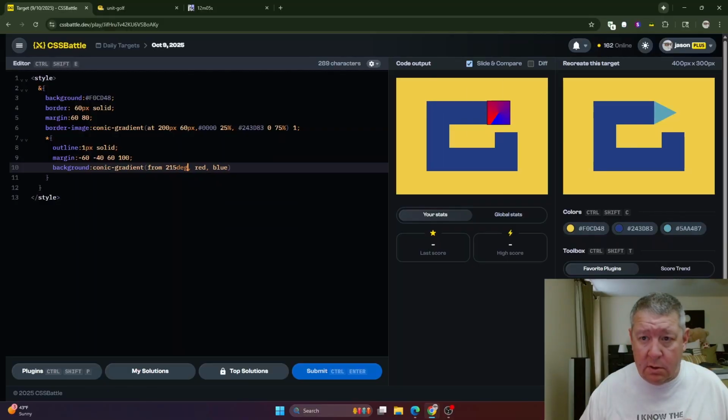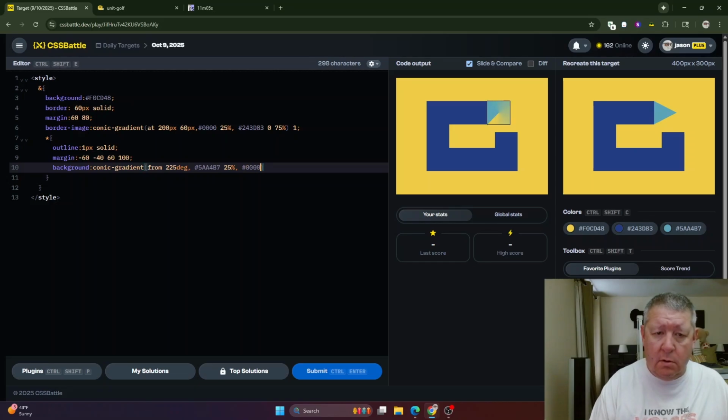Let's say degrees here. It doesn't take it. Okay, that's the wrong thing, but that's okay. 225. It's going to be baby blue for 25%. And then it's going to be transparent for 0.75%. And it's going to be at 50%. No, it's going to be at right.